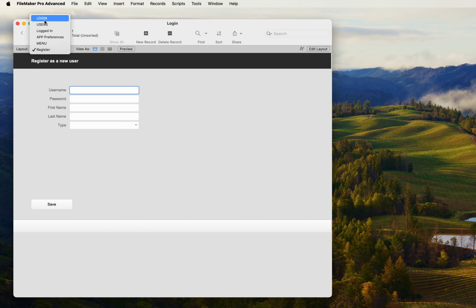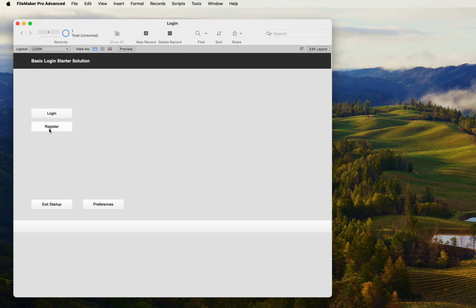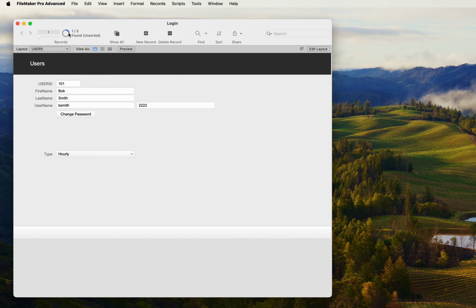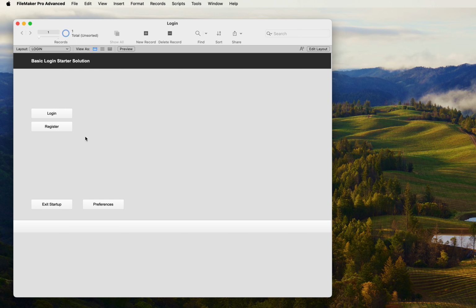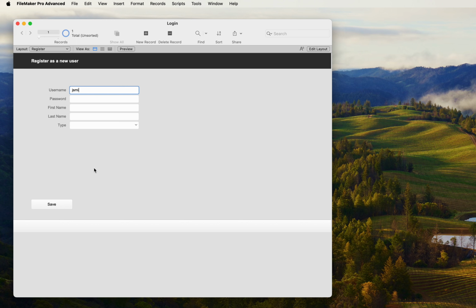And let's go back to login. And I'm going to re-register John Smith, because you'll remember that I deleted that registration. I only have 3 over here. Okay, so if I show all, I have mine, I have Bob Smith, and I have Bob Thompson. That's it. So my name is John Smith. I want a login, so I say register. So I'm going to use J Smith. Password 12345. John Smith. And I'll just say that I'm an hourly employee.